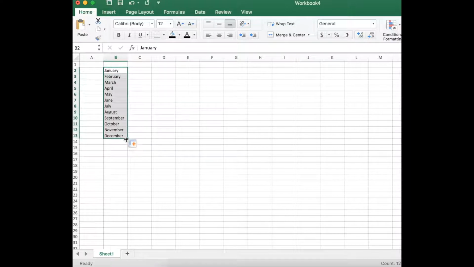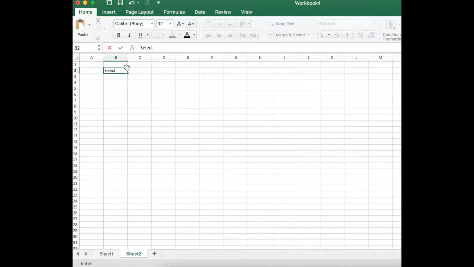December. Then highlighting the range that you will be working with that you want in your validation list. Once it's highlighted, go to the name box and rename it Month of Year. Using the second sheet, I'm going to type "Select a month", which is where I'll be using the validation list.